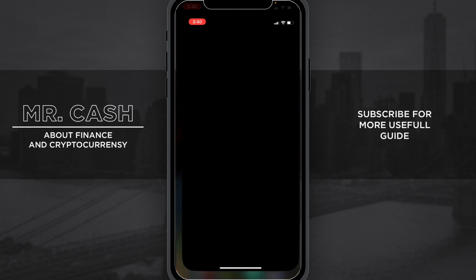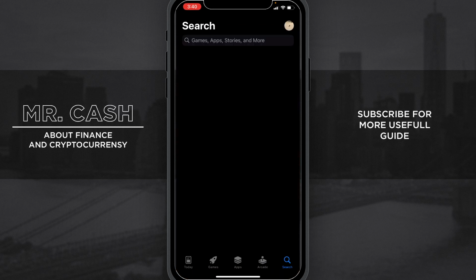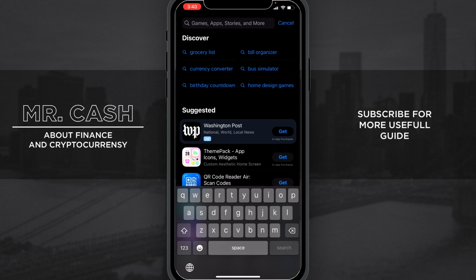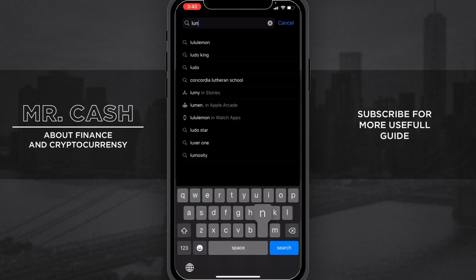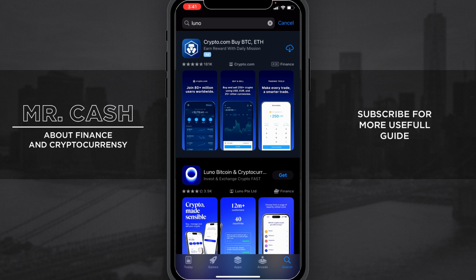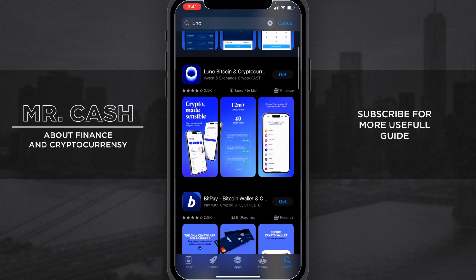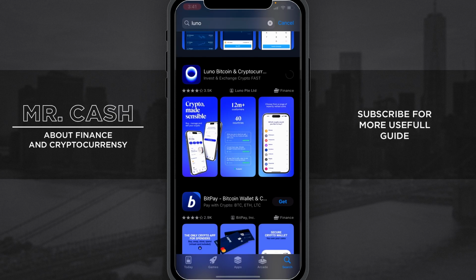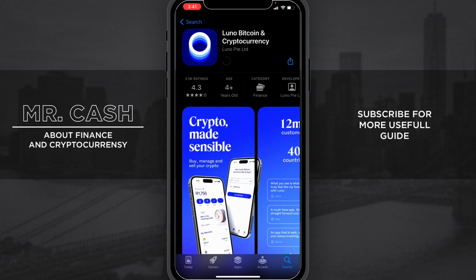So first of all, open up your App Store or Google Play, and after that tap on the search field at the very top and type in here Luno. Tap on the search icon and scroll down until you find Luno Bitcoin. Tap on the Get button right here and confirm downloading this application. And just wait for the installation.